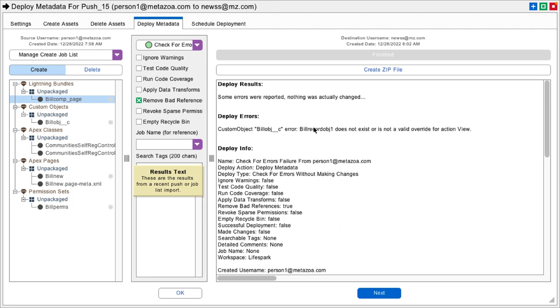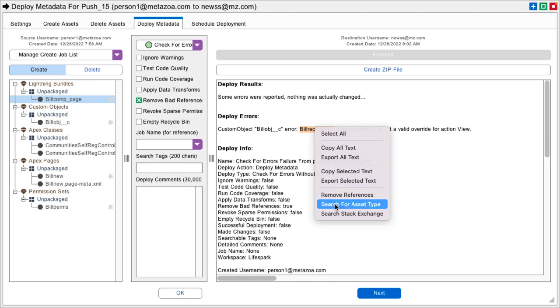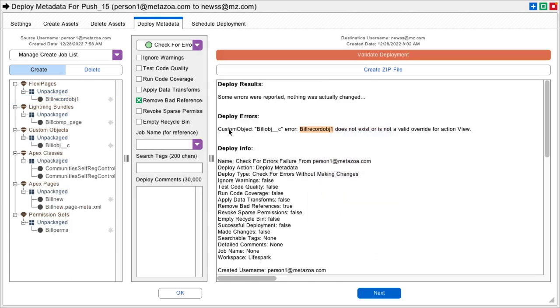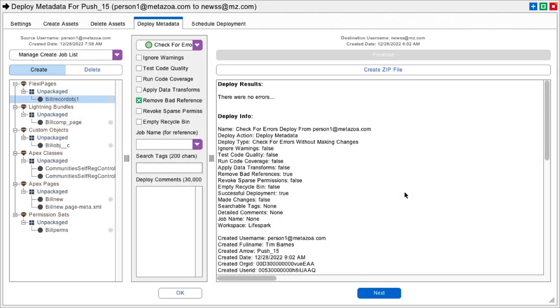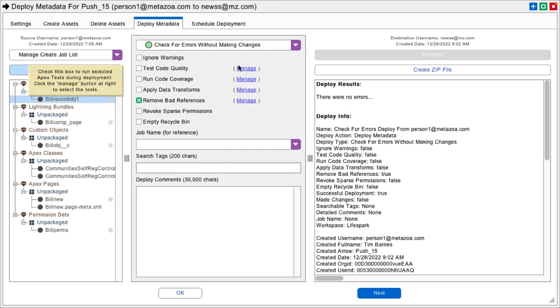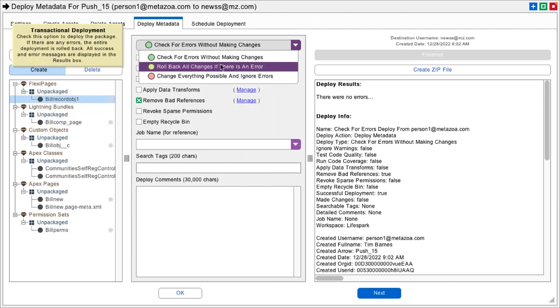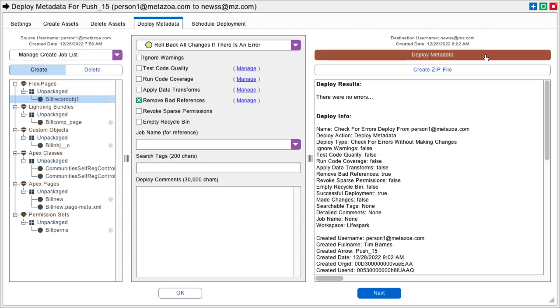And we get another error, and sure enough, the Flexi page is missing, and we're also going to need to include that. Let's do that right from here. Here it is. And now let's make another validating deployment. And there we go. We now have a good deployment. And so, for example, we can now go from a validating deployment to a transactional deployment and actually make those changes on the destination org.